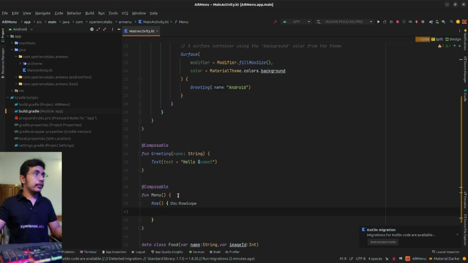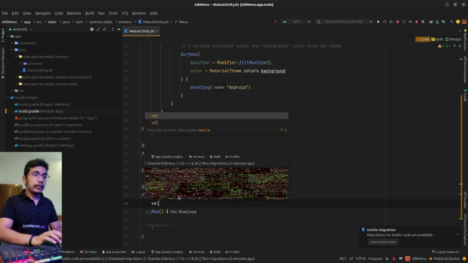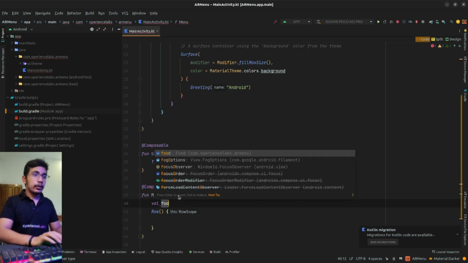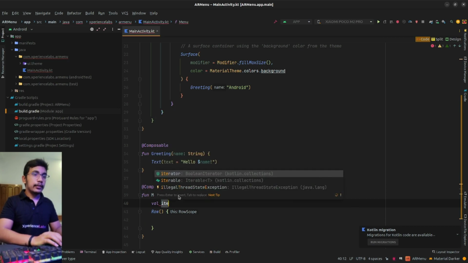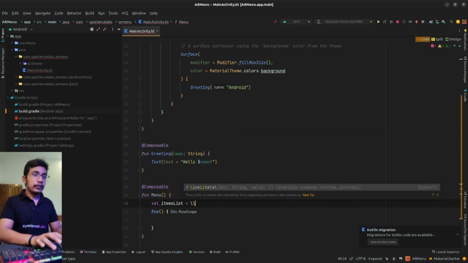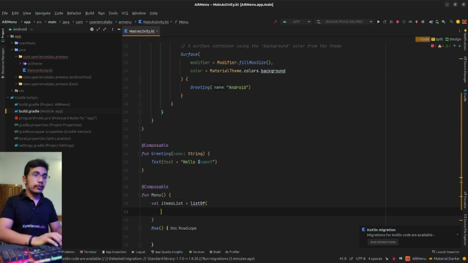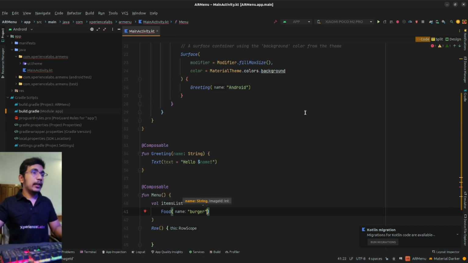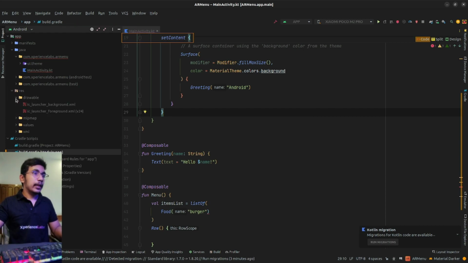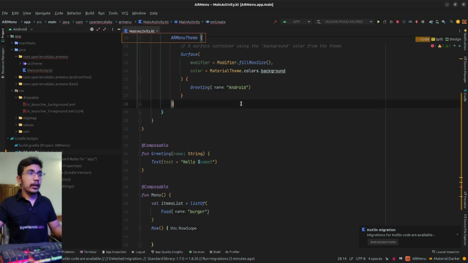The first thing which we will require is an items list, and it is going to be a list of food itself. The first food will be anything, name it a burger, and I have prepared images, so let me add that. You can get that by downloading it from my GitHub link. So let me copy my images here.